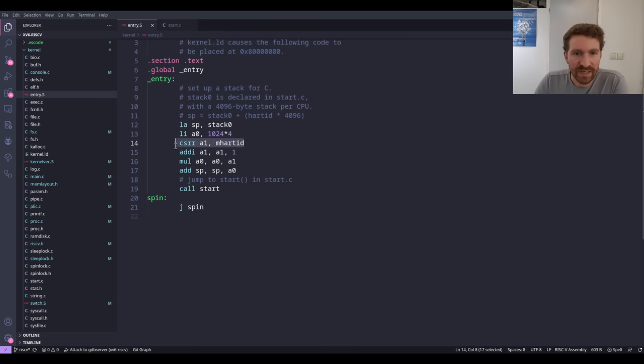So this is going to read us the hart ID of this system, the core ID. Let's imagine it's 0, for instance. This is the first core. So what we do is we add 1 to that. That's in A1. We're doing an add immediate, the result goes into A1, and it's A1 plus 1. So we're adding 1 to that.